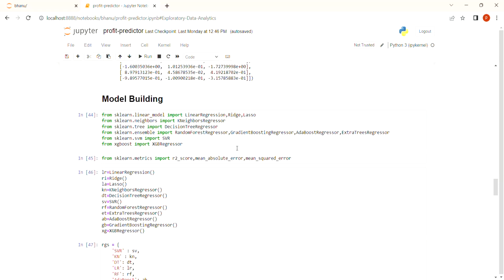To build the model, we have to import the models that are present in the sklearn module. Here I have imported different models: linear models like linear regression, ridge, and lasso; tree based models like decision tree regressor; and ensemble models like random forest regressor, gradient boosting regressor, AdaBoost regressor, extra trees regressor; and some more models like SVR, k-neighbors regressor, and XGB regressor. These are the models that I'm going to train and test. Finally I'll be choosing the best models out of these.